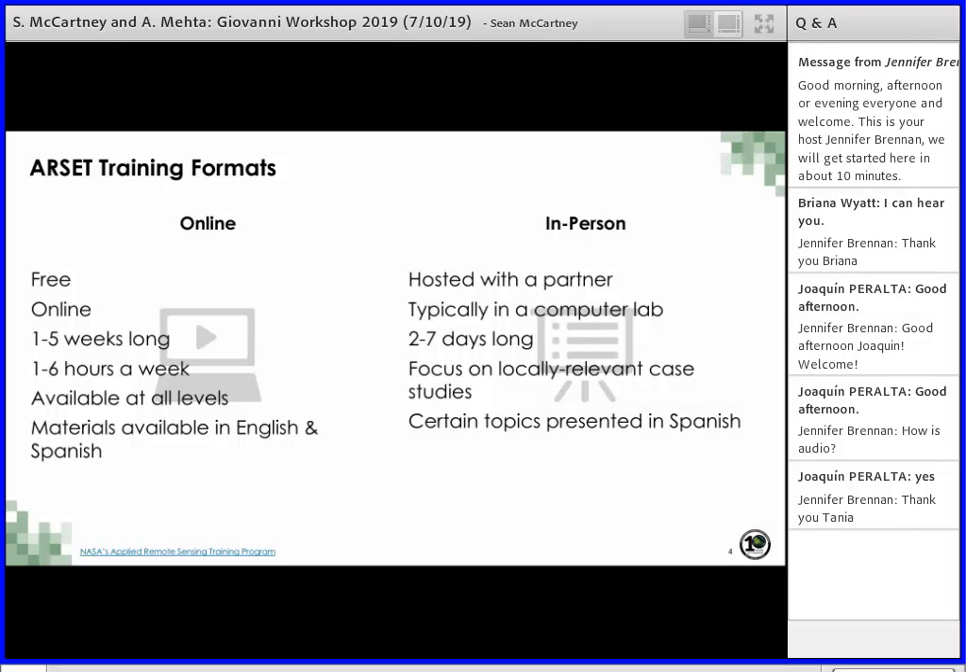For our in-person trainings, we're typically hosted with a partner at either a federal or state agency or at an academic institution. They're typically held in a computer lab so that participants can get plenty of hands-on training as we're going through the training. They're 2 to 7 days long, and they focus on locally relevant case studies. Certain topics are also presented in Spanish.